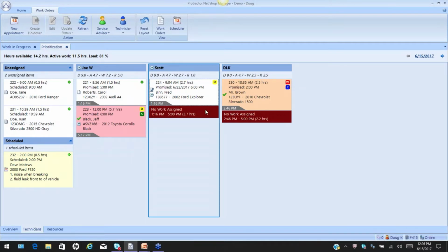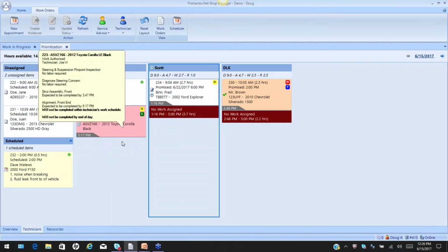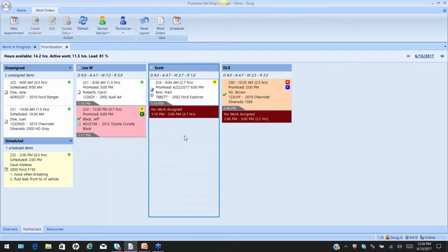Notice down below Scott and Doug over here, which you don't see on Joe. That is because Joe is booked off for the rest of the day. I can't give Joe any more work. But if you'll notice, no work assigned for Scott. Scott is going to be free from 1:16 through 5 p.m. today. So I can give him 3.7 hours worth of work. And Doug over here, 2.2 hours. So these are all indicators to keep you right on top of, I don't have anything else I can give to Joe. He's loaded, but I see these two people have time available.